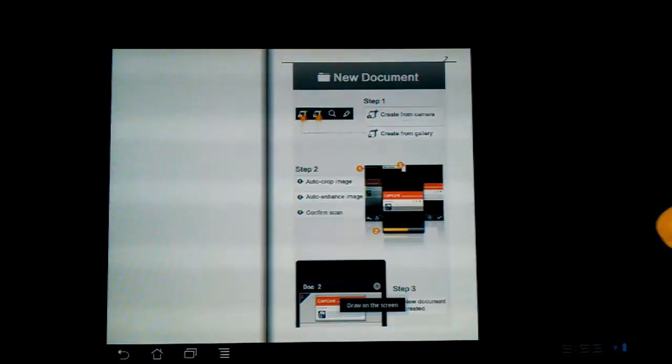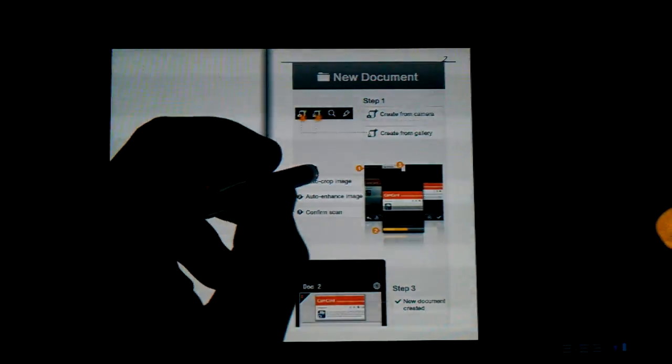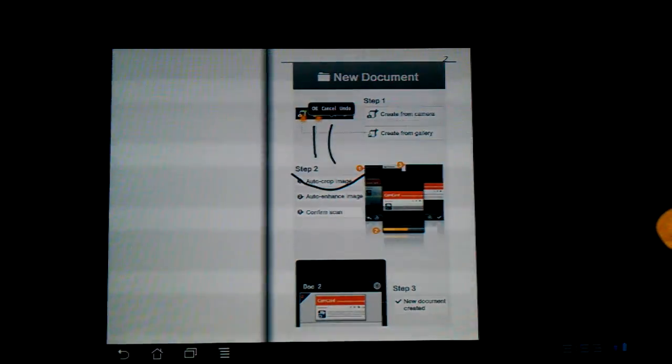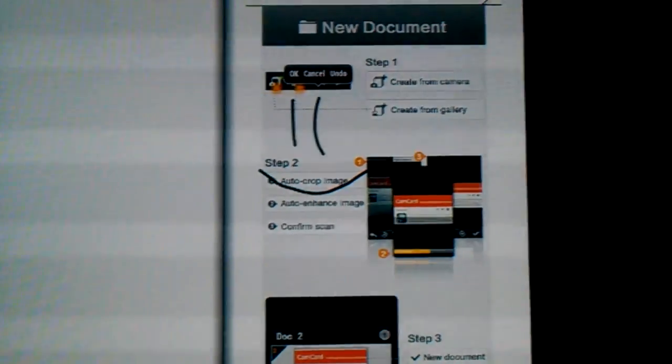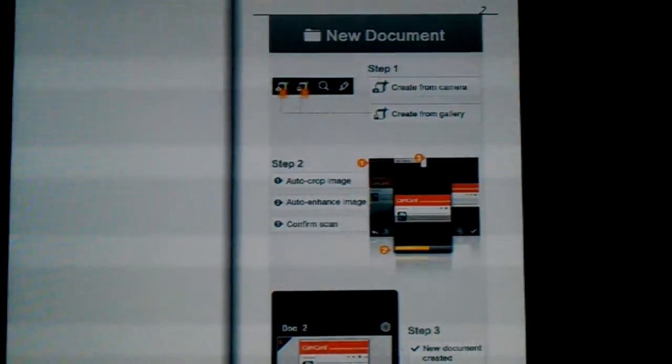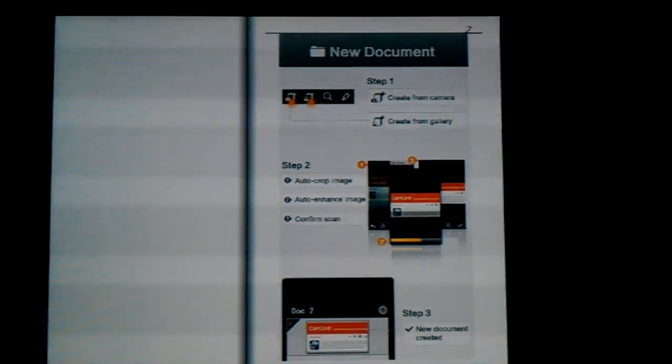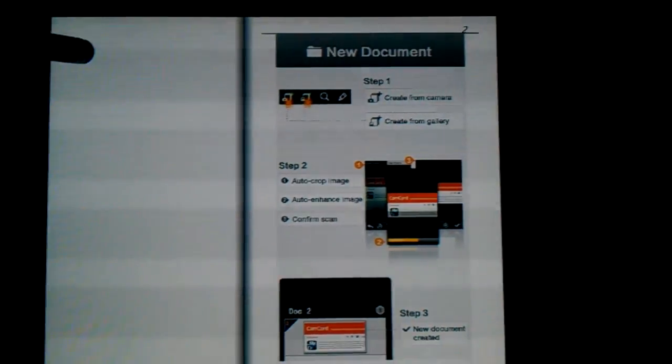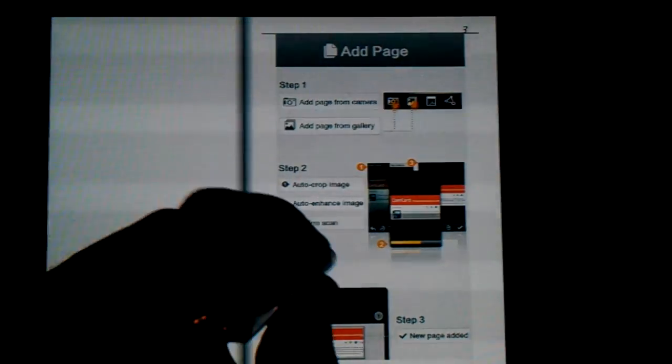So I'll hit yes. Now it says draw on screen, so you just can draw a happy face, and then it asks you, are you okay with that? Do you want to cancel it or do you want to undo it? I'm going to say cancel and it disappears. So now I'll draw over here, being like, oh wait, my bad, I can't draw over there.